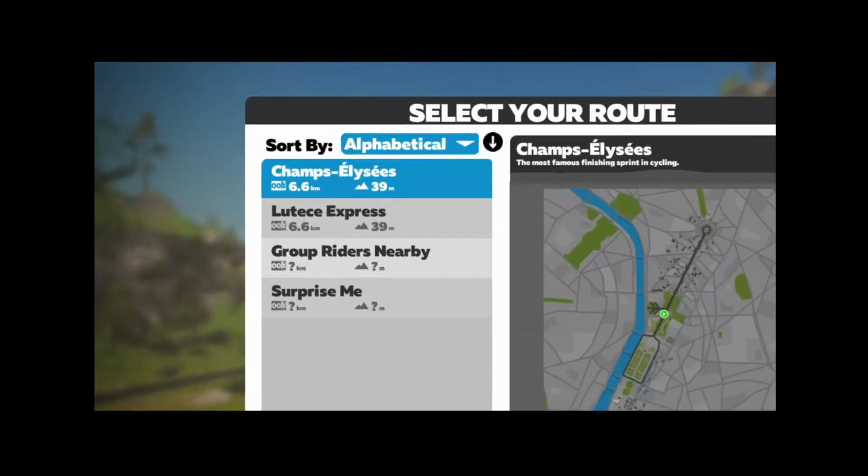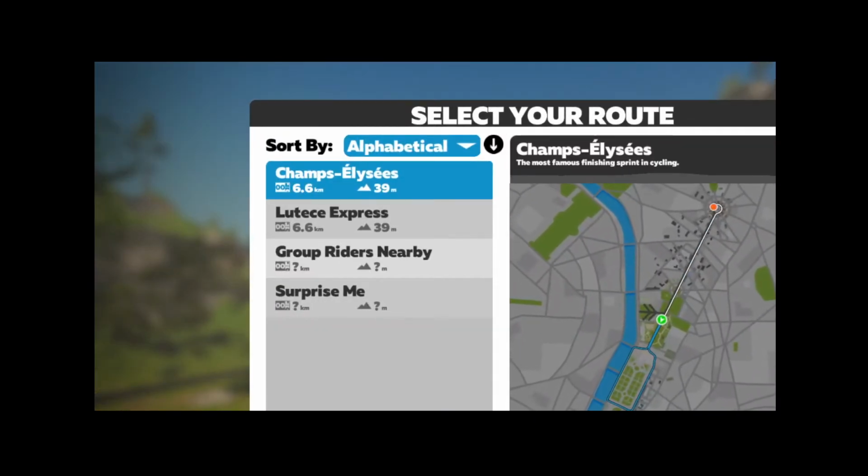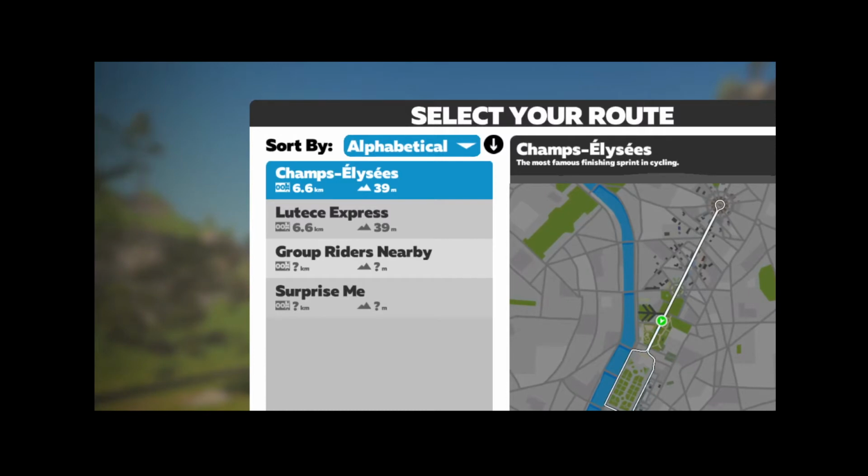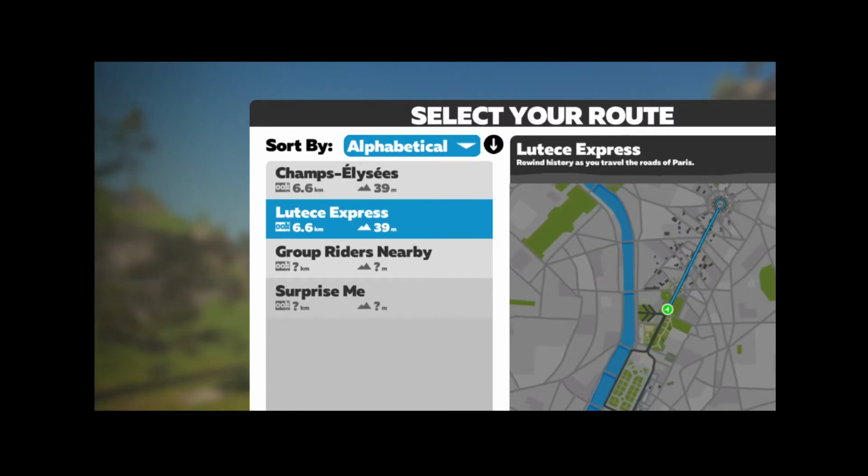Paris has got two routes, Champs-Élysées and Lutece Express. They're all right. It's just one way around or the other way around. It's the same map, really. But it's not too bad if you just wanted to do some time trial work or set your pace, or even go for some sprint targets as well.